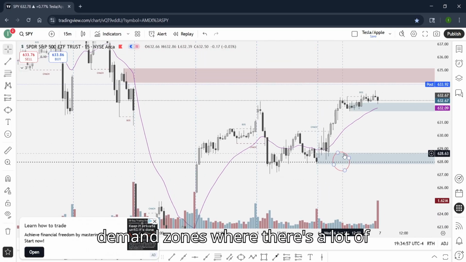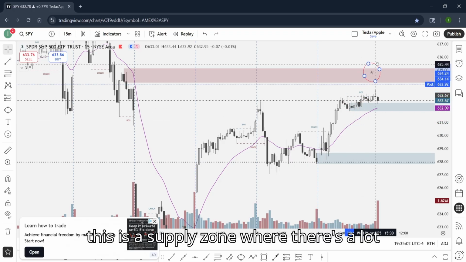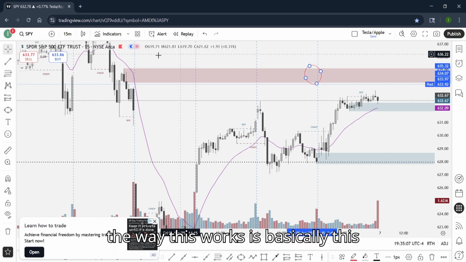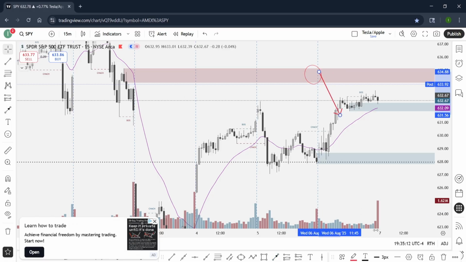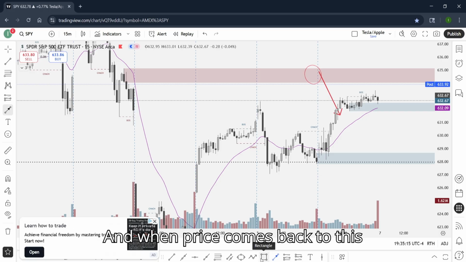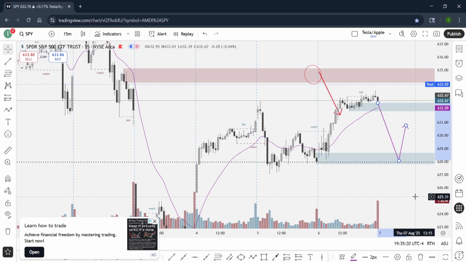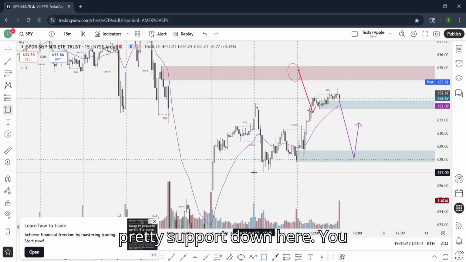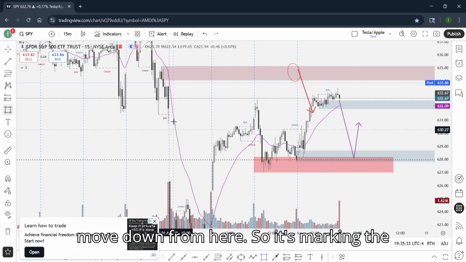So these are demand zones where there's a lot of buying. Another demand zone here. This is a supply zone where there's a lot of selling. So the way this works is this is where I would be looking for sells, and then when price comes back to this zone, I'll be looking to buy. That's pretty much how this works, just like support and resistance. You see that there's clearly support down here. You see that there was a huge strong move down from here.